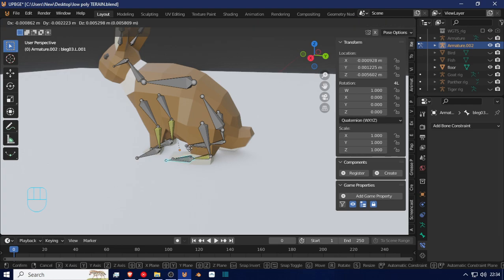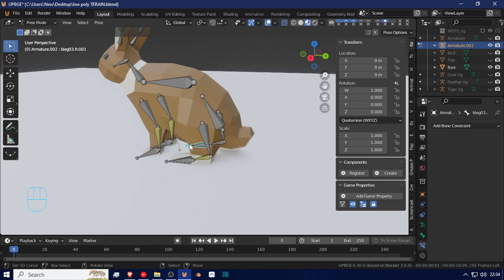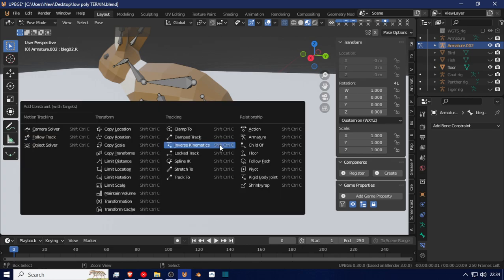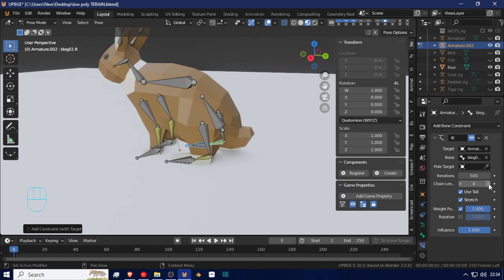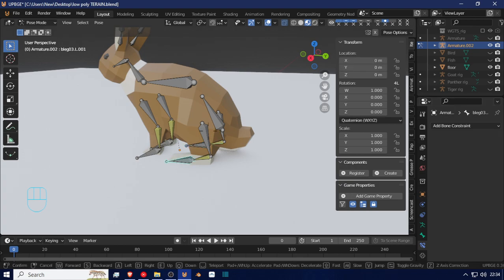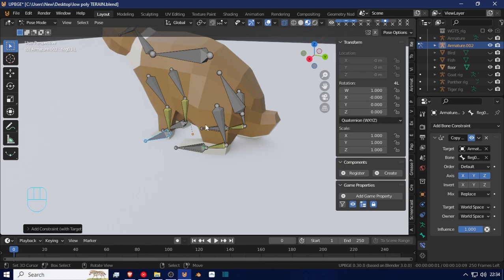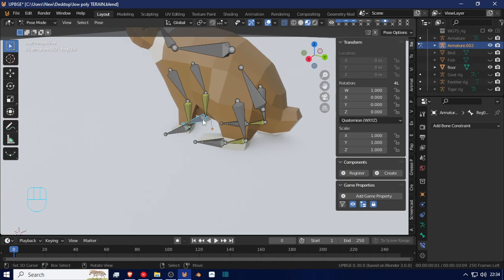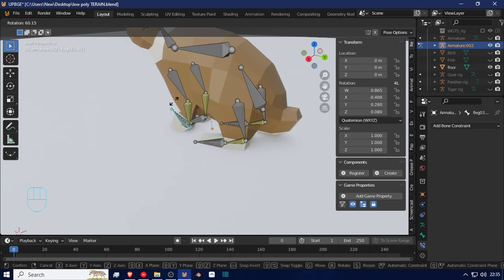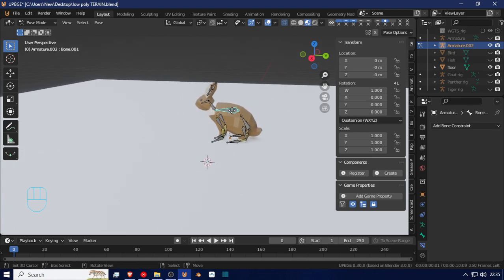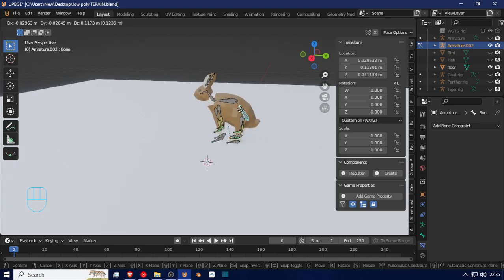See where this could get confusing for some people. You see the way this foot rotates. It's actually supposed to rotate like that, okay? Okay, so now it's just for the feet. Control Shift C, copy rotation, and copy rotation. There we go. Now this should be the main bone we can work with.